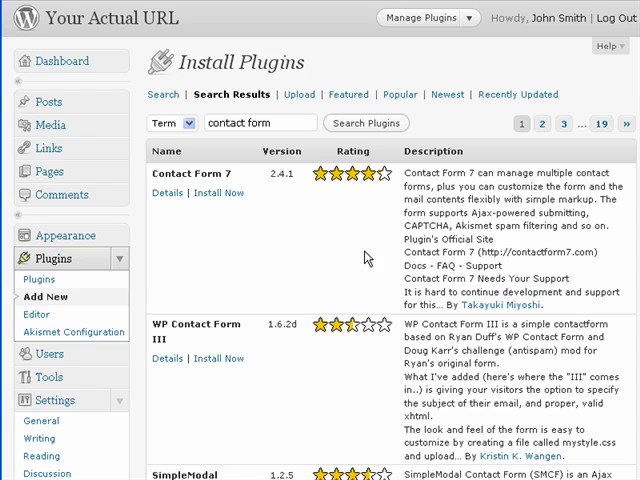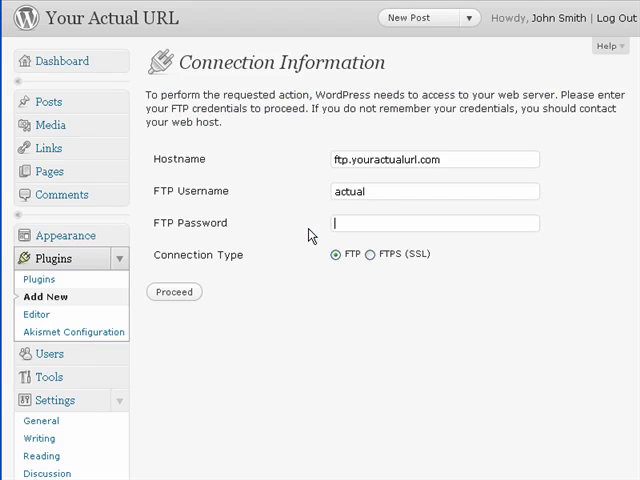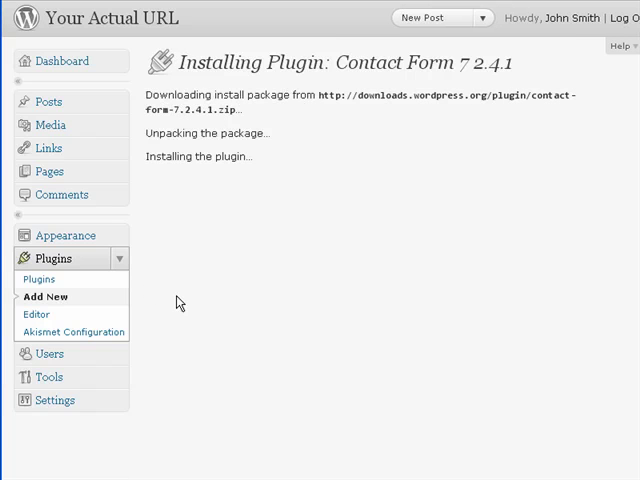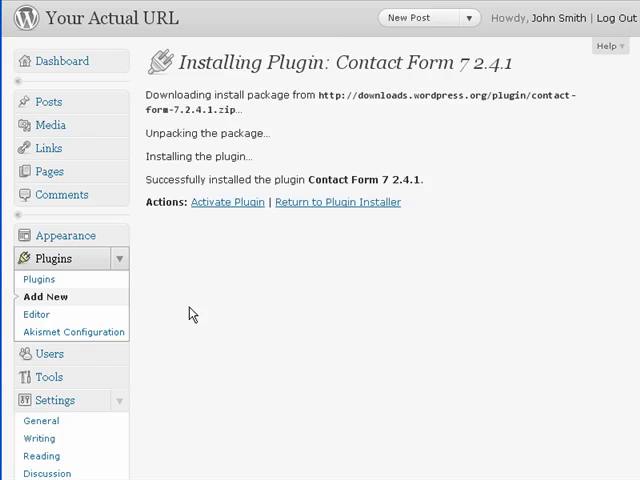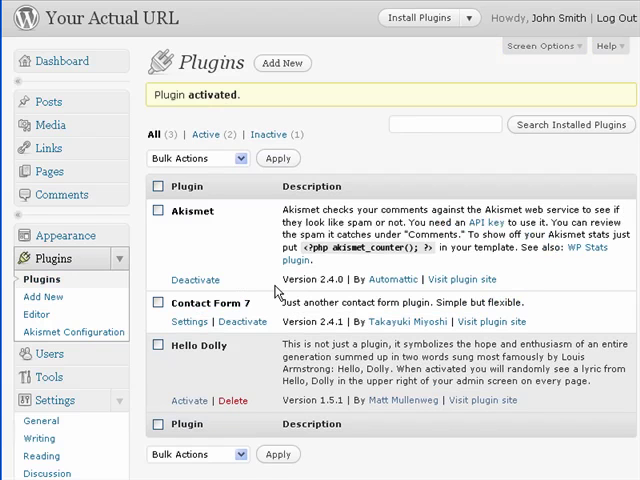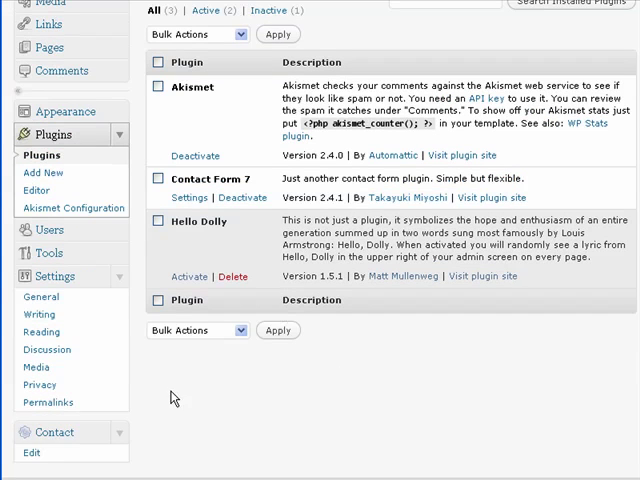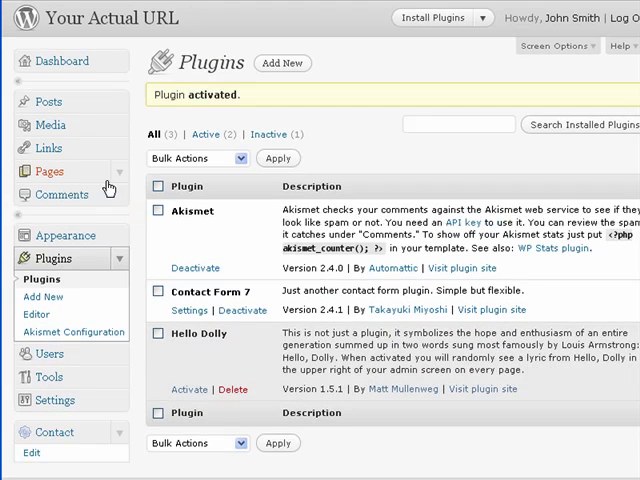But the most popular one and the one that is most commonly used is called Contact Form 7, right? So I want to click on install now to install the plugin. Alright, so I need to fill in my FTP username and password and then just click on proceed. Once the plugin has been installed, then you can just click on activate the plugin to activate the Contact Form 7 plugin.